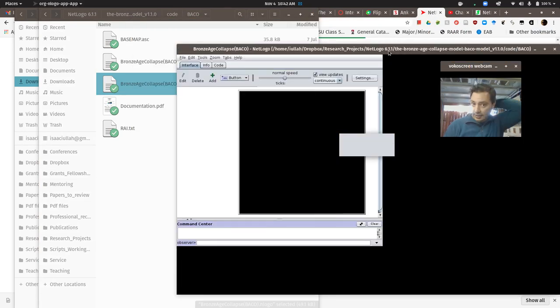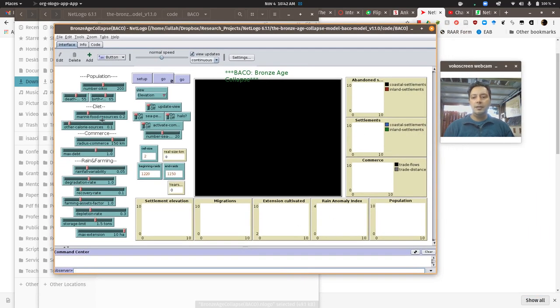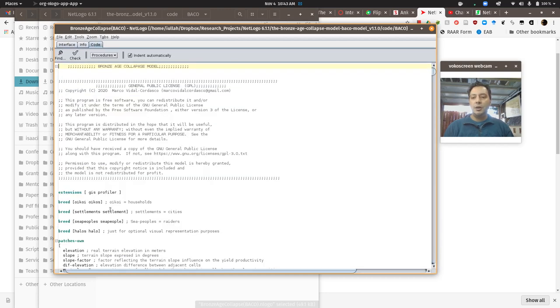It'll take up to a minute or so, especially the first time you launch a model, to set up the interface. This should be pretty familiar to you. It looks pretty close to the web version of NetLogo. This is the interface tab, all your sliders, your switches, your setup, your go, all of your plots are right here.